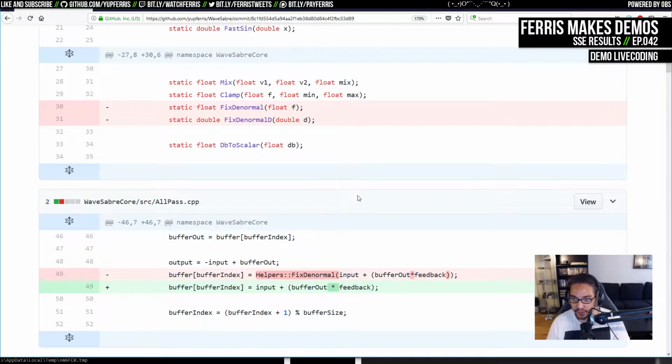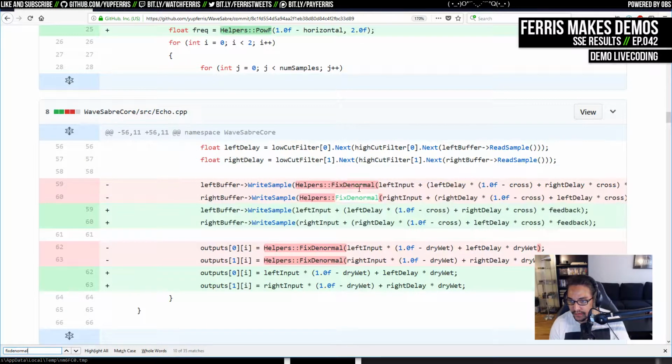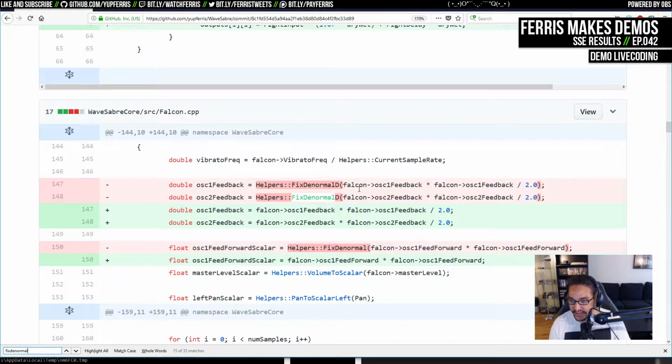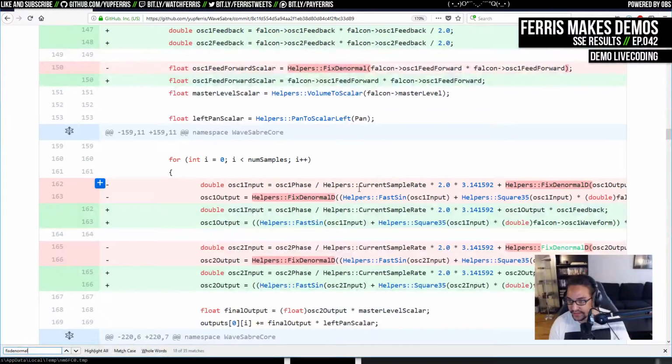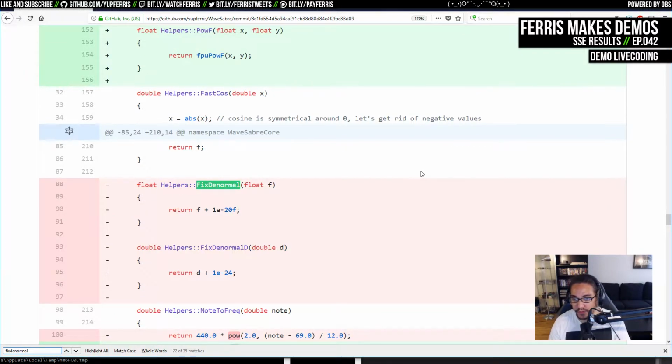The first thing I did is remove these fixed denormal functions. I'll show you what those did look like, although they're gone now. But you can see that these were in a lot of places in the code base. So basically, whenever there would be a feedback loop, particularly, or even just a lot of problematic areas that we found when we were actually writing the code, we would call these fixed denormal functions. And when this was optimized, these ended up being inlined.